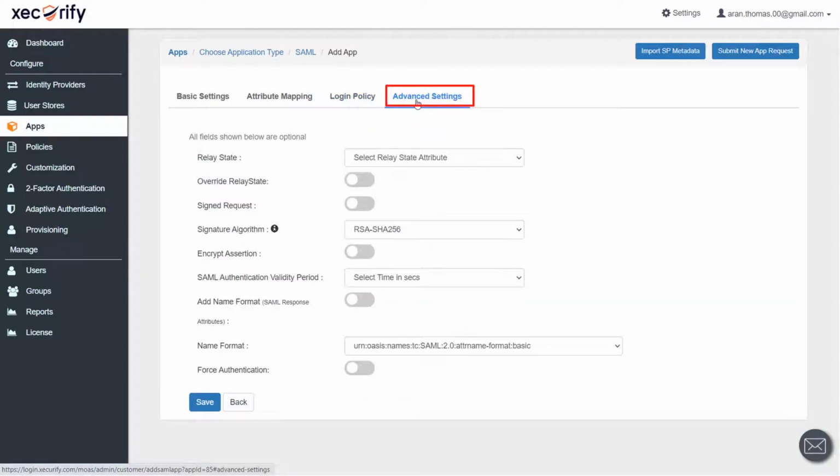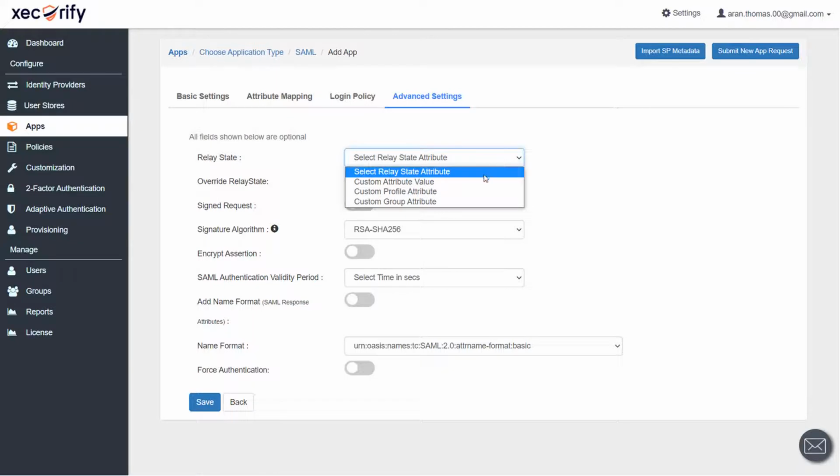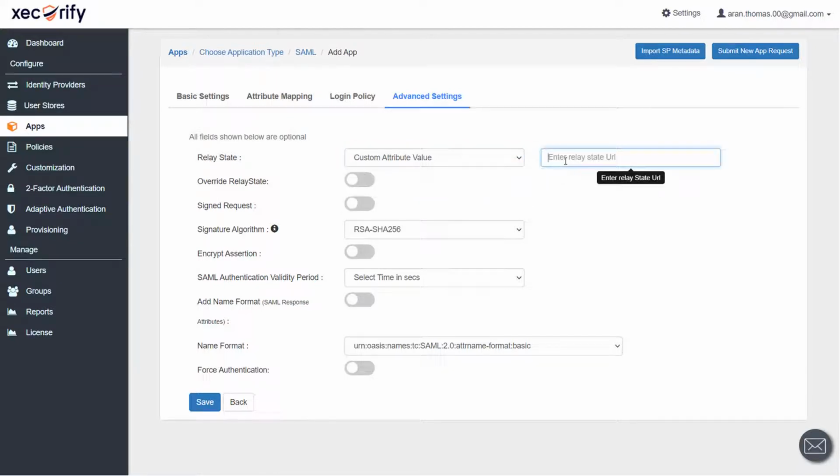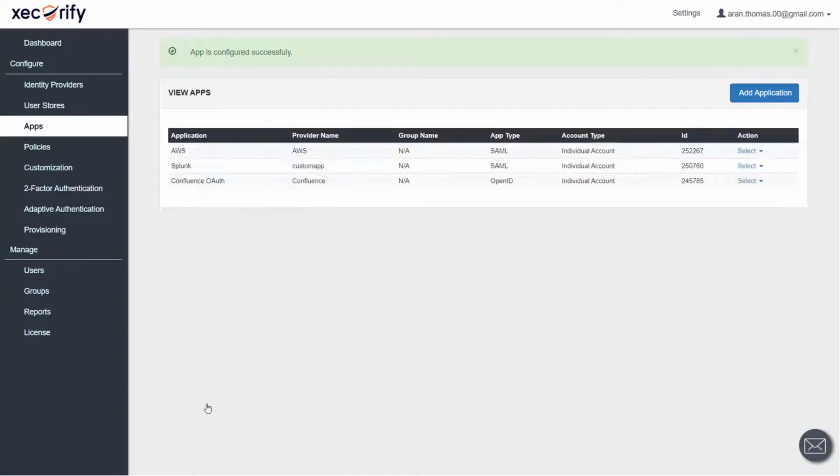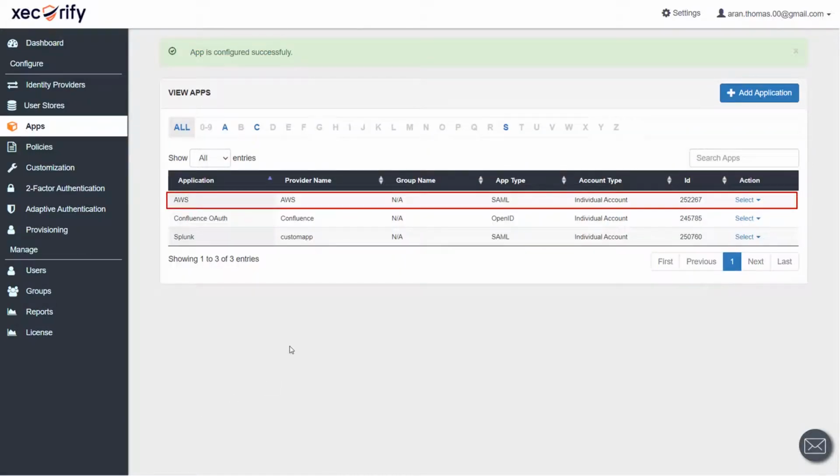Go to Advanced Settings section. Against Relay State, select Custom Attribute Value and enter Relay State URL. Now enable Override Relay State. Click on Save button. Your app is configured successfully.